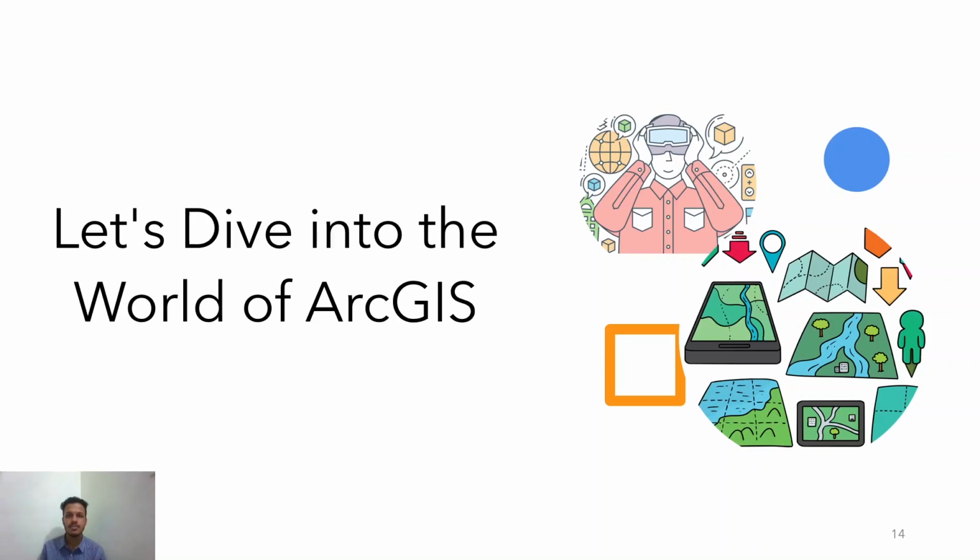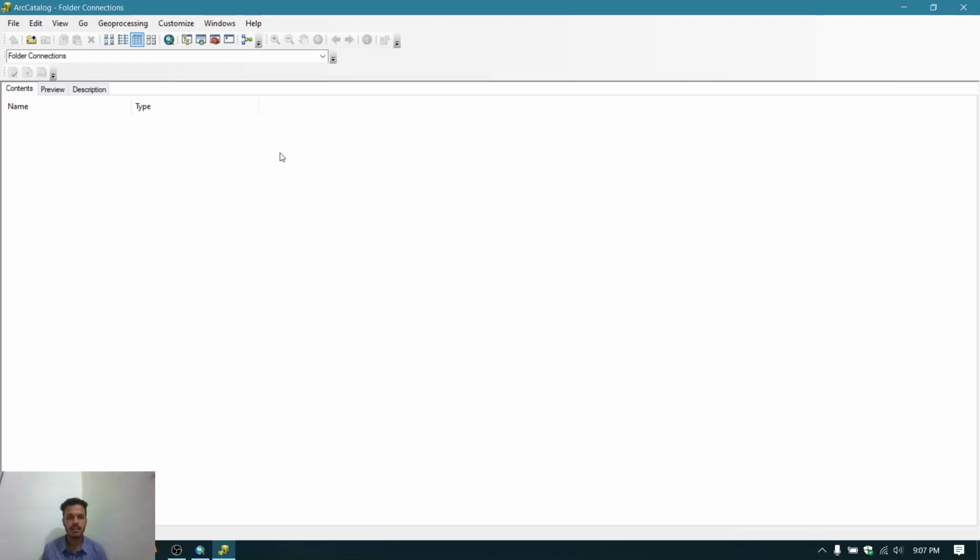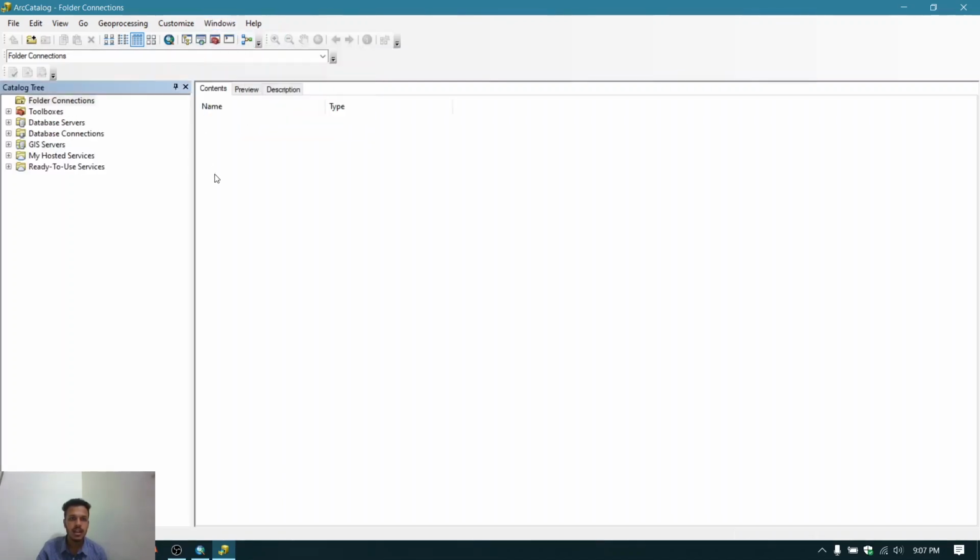Now let's dive into the world of ArcGIS and see some basic features of ArcMap and ArcCatalog. When we open ArcCatalog, we will see an interface like this. To work with it, we first need the catalog tree. For the catalog tree, we will click Windows here, then Catalog Tree, and we will see something like this.